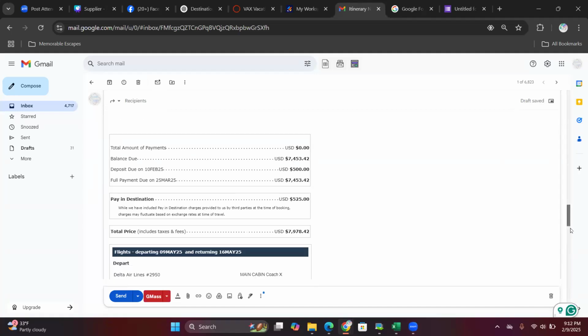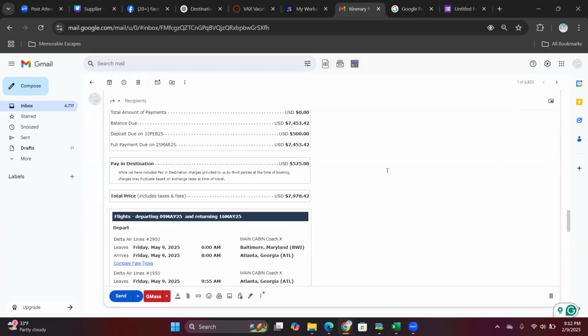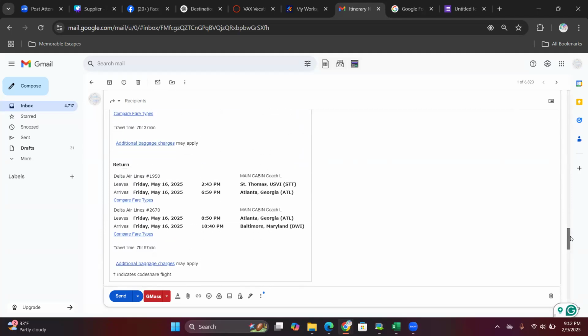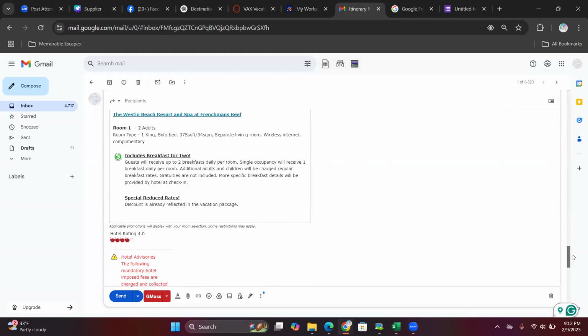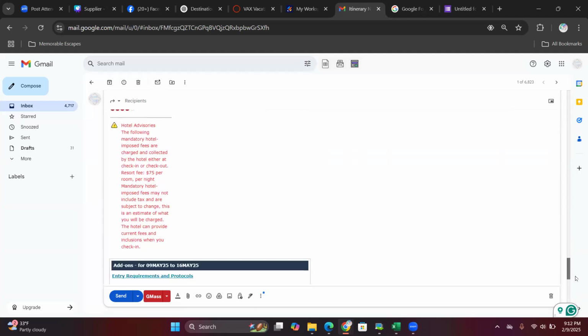And then if there are any payment options available, it'll tell them how much they need, like the deposit. They would need 500 down, and then they can make payments until March 25th for this one. But then all the information is right on here. The flights, the resort, everything's on there.